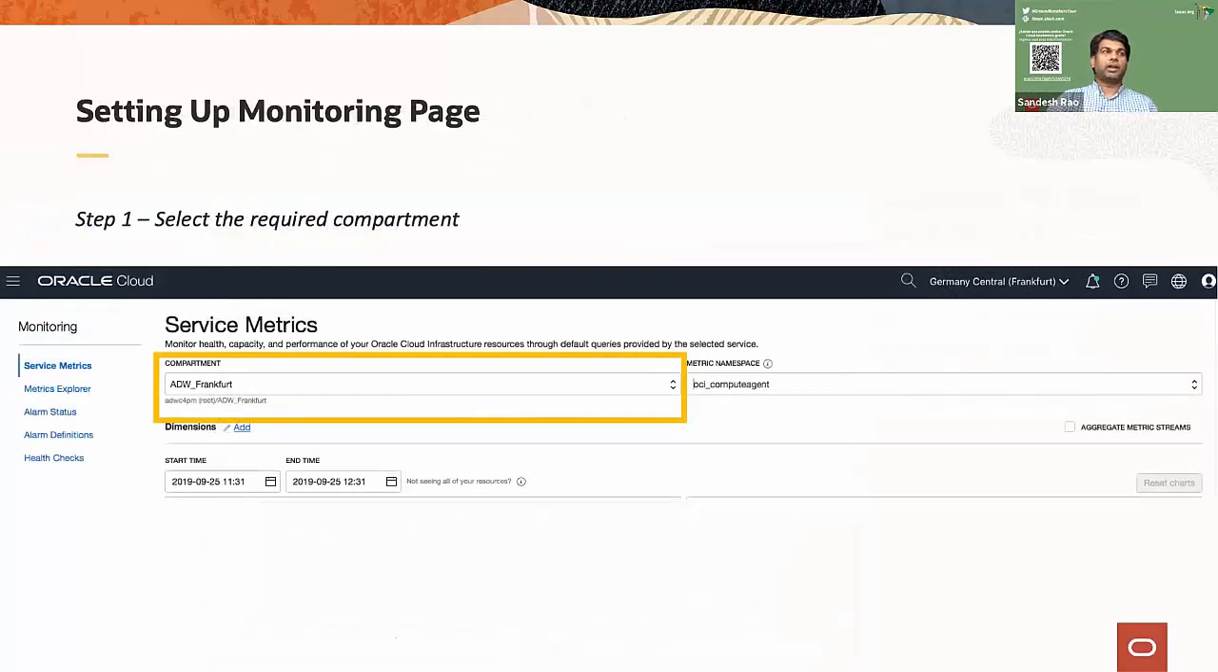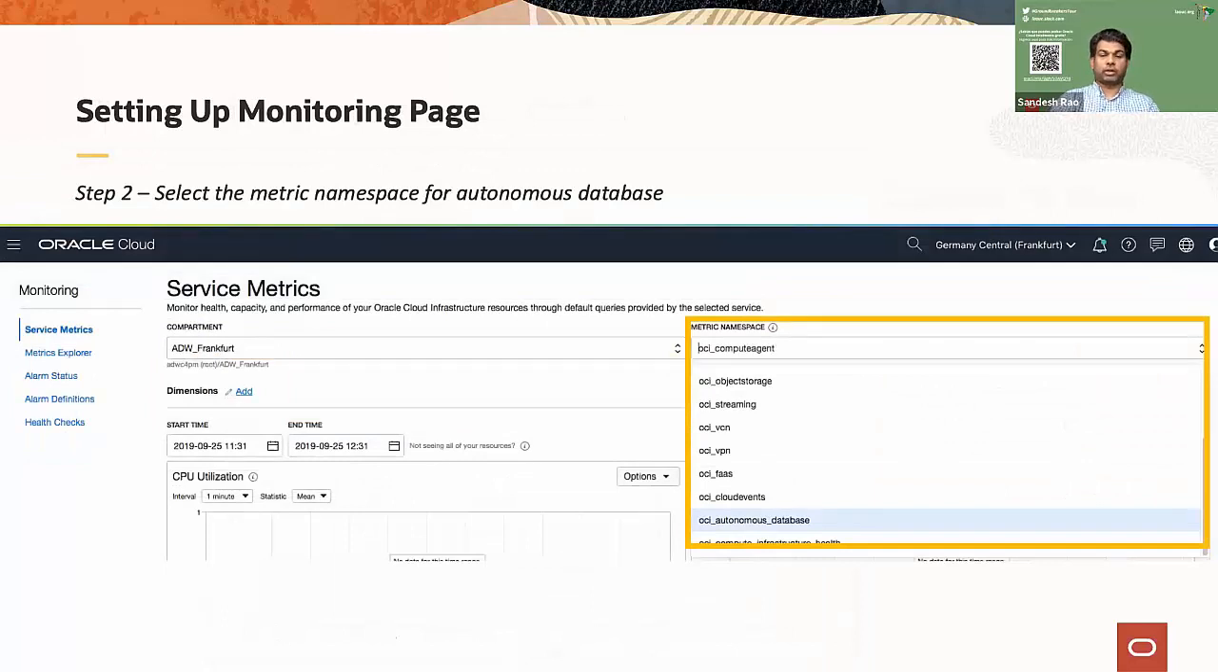So you can go to your corresponding compartment, and then when you pick this, OCI compute agent is for all computes. OCI object storage is for all object storage. OCI autonomous database is for creating metrics, for tracking metrics or creating alerts on top of anything to do with autonomous database. So remember, this is called a metrics namespace, and OCI autonomous database is what is used to track this metric namespace.